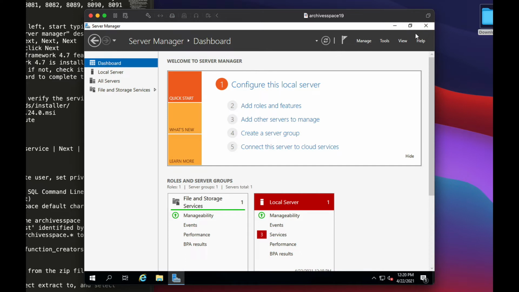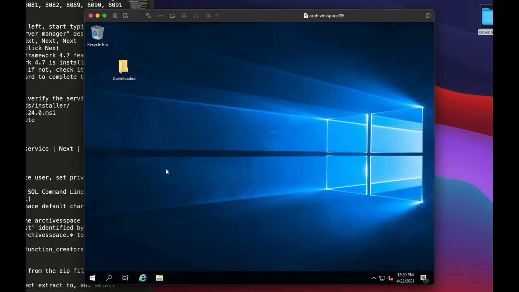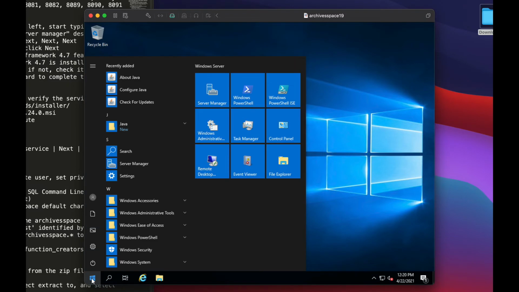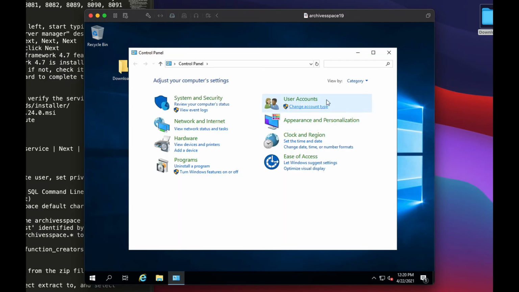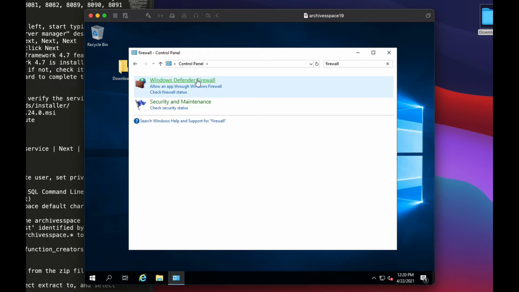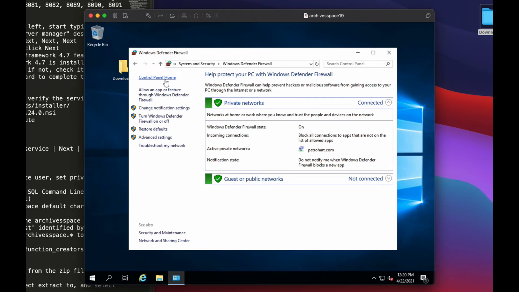The next thing we need to do is manage the firewall. Now I'm going to click on here. I'm going to go into Control Panel. And Windows has a built-in firewall. I'm just going to type firewall here and select Windows Defender Firewall right on the heading. And you can see the firewall is on. I can tell by these two things that it's on because it's green.